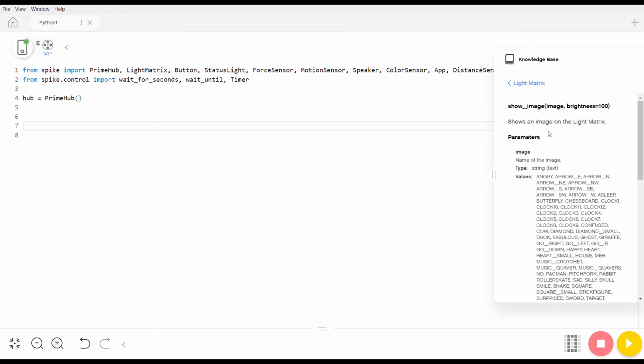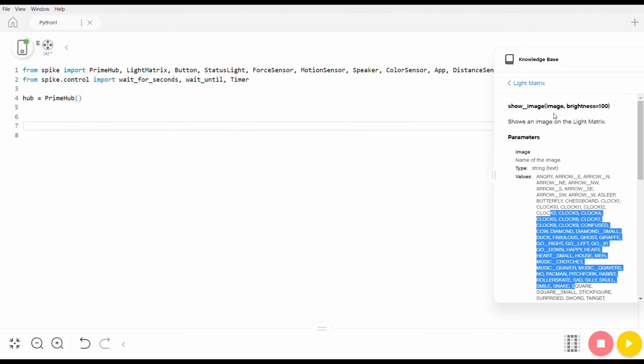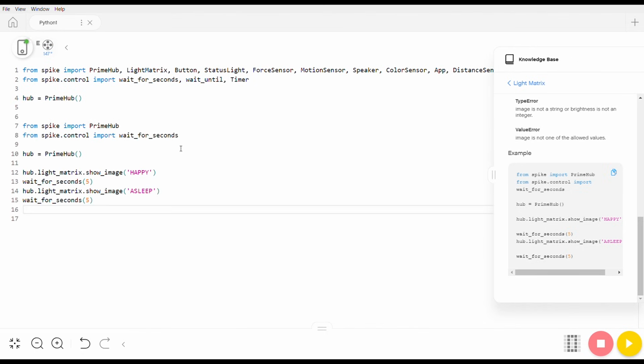You can see this very much in the light matrix, for example, where your parameters are your image and your brightness, and your parameter values down here tell you what images you can use as your parameter. And at the very bottom of all of these, you can also find specific examples that you can directly copy and paste onto your script and edit as necessary to get rid of the things that you don't need or that you already have.